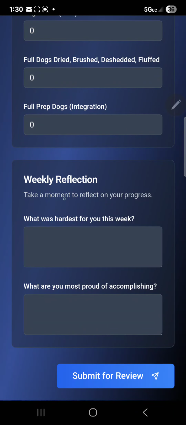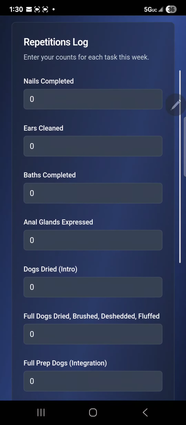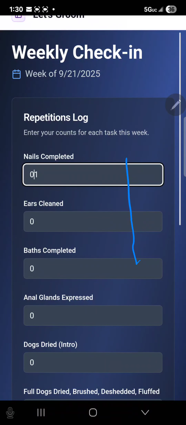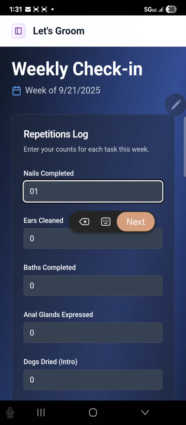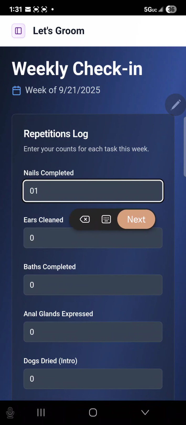Weekly reflection: what was the hardest part for you this week? What are you most proud of accomplishing? So this is basically those forms that we gave you, those logs, just put into a digital test, and then they can submit. When they submit this, they get a little award.